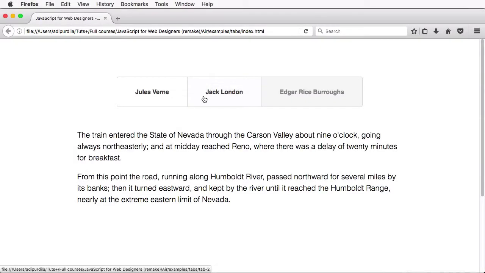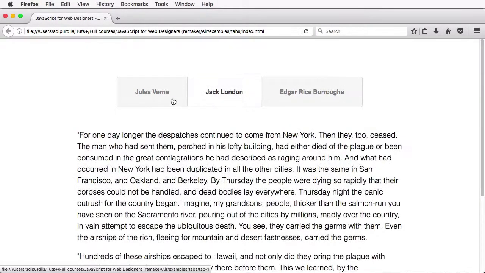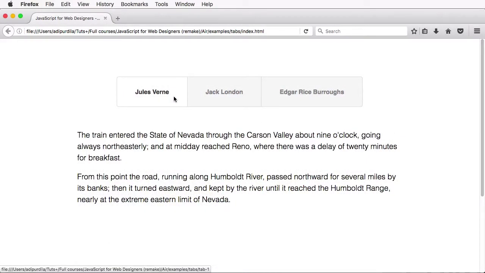Hi, welcome to lesson number 16, where I'll show you how you can build a very simple tab control. So this is the final result. As you can see, we have 3 tabs, and clicking each one will toggle a different content.